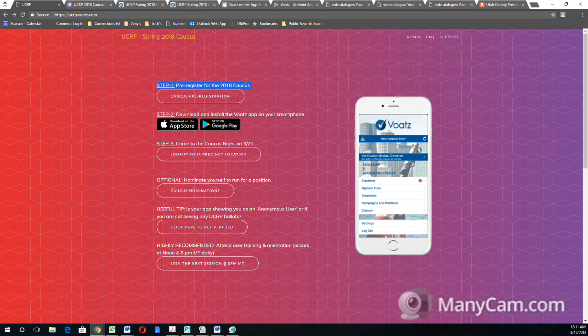But that only will take place once you've filled out a voter registration form and you've given that voter registration form to the precinct chair. Then they're authorized to verify your account and activate your ability to use the Voatz app. And then when you show up on caucus night, you'll be ready to go. You can just show your app to the check-in clerk, who can verify that your name does show up on the app and you are activated and ready to vote.